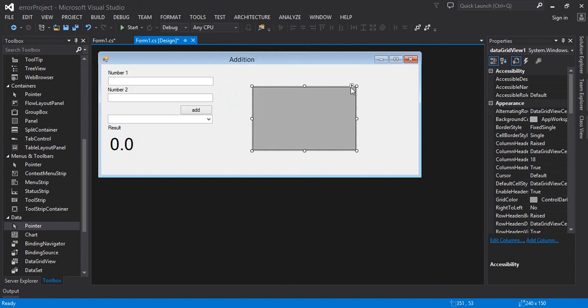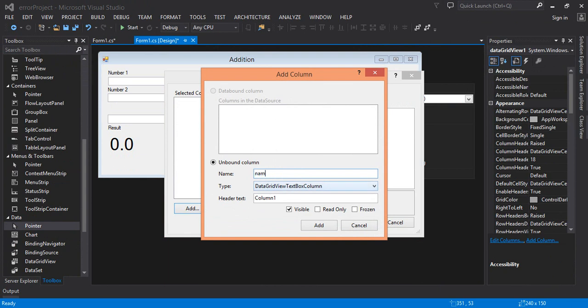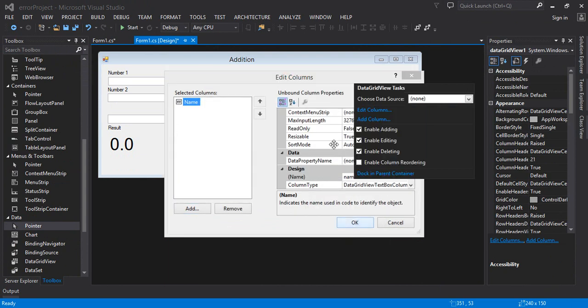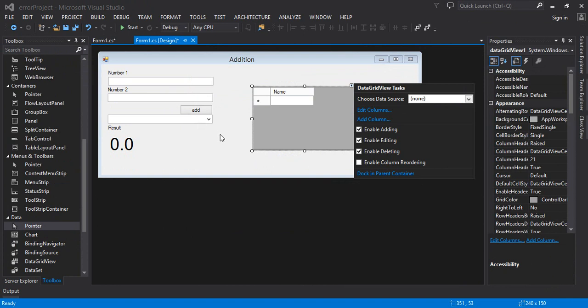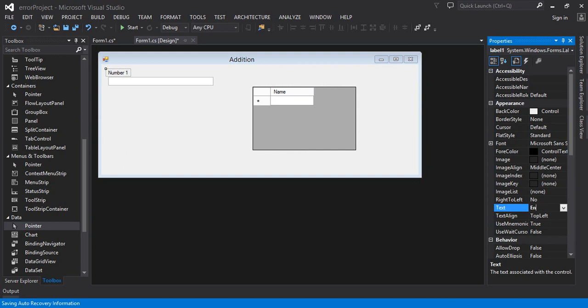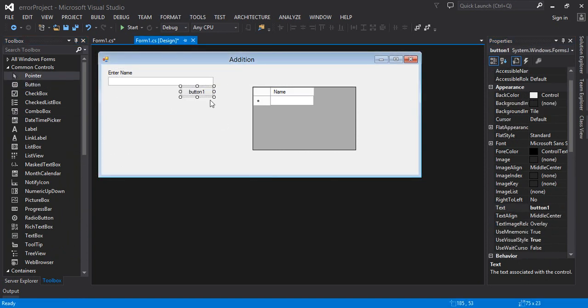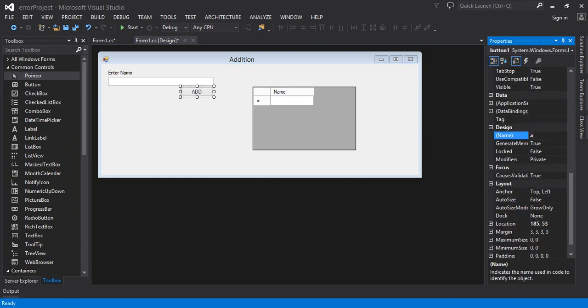Let's say you have some data inside this grid view with some columns, so let me add some columns. Name the column GV, and the display name should be name. Then close and click OK. So you have one column, name. What I can do is remove all these and write here, enter name. Then let me add a button, and write here add, and rename it to add button.